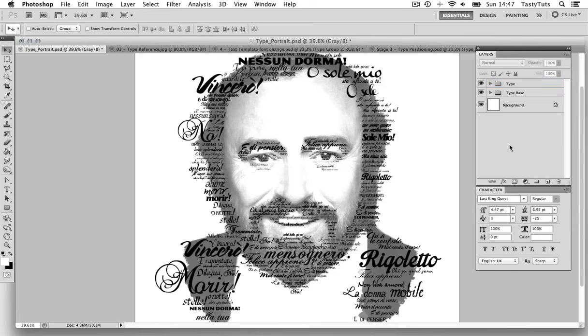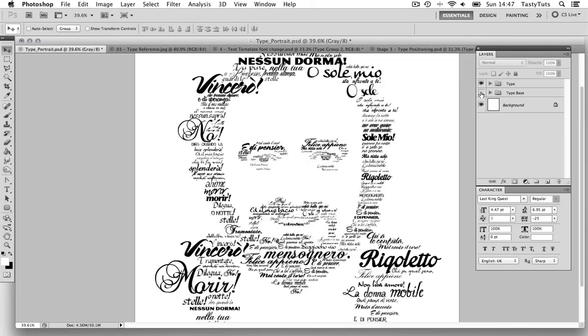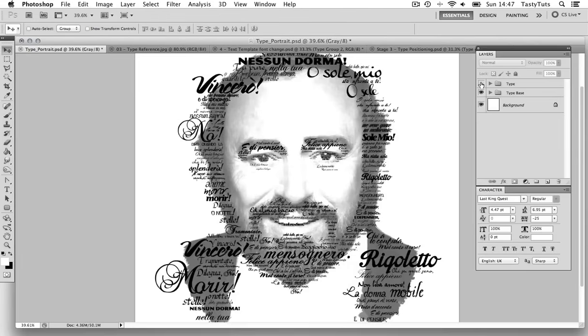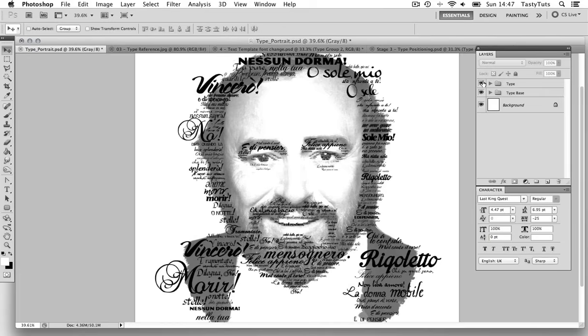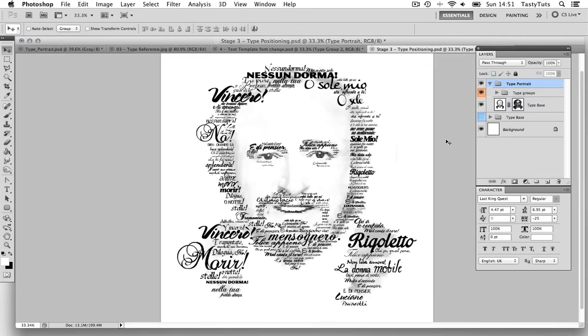So if I toggle the visibility of the type base group, you can see the layout of the type. And it's looking okay, but it needs something. It needs something else to reinforce the persona of the subject and make it more clear. So now I'm going to focus on the type base and tweak the type base layer mask to mask away more of the face but leaving behind some subtle texture to complement the type. You can see here in this example the result I want to achieve.